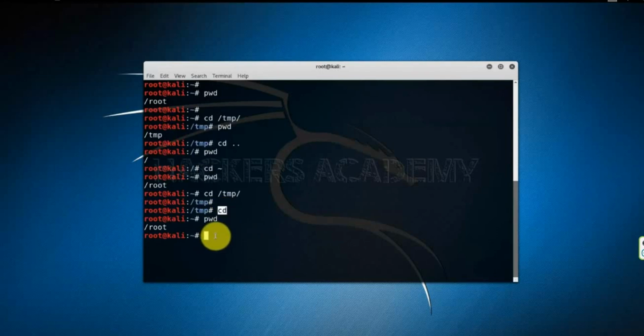One last trick we can use if I want to go to the previous directory, kind of like hitting the back button, I can do cd -. And that will take me back to the temp directory that I was just in.